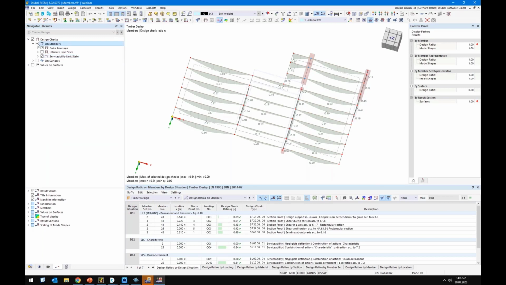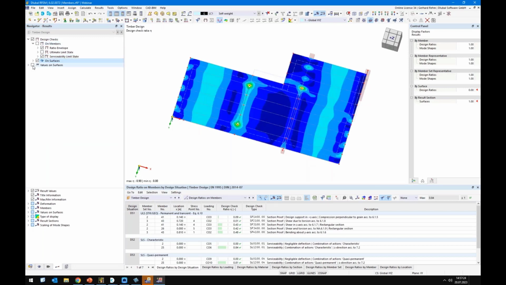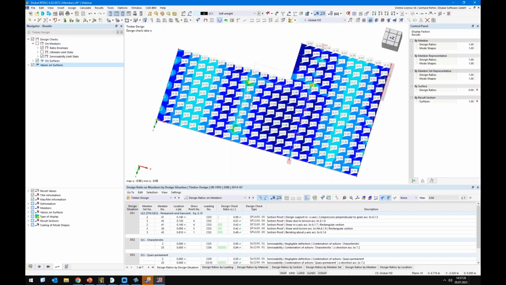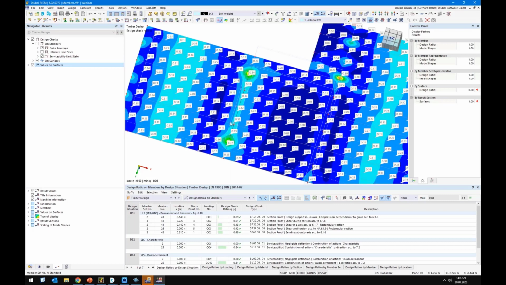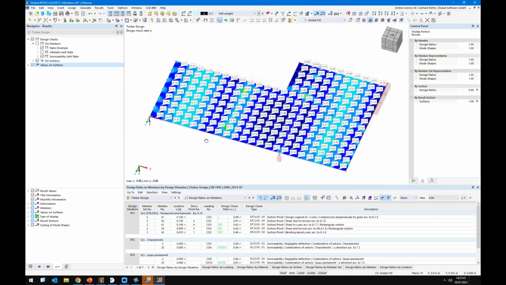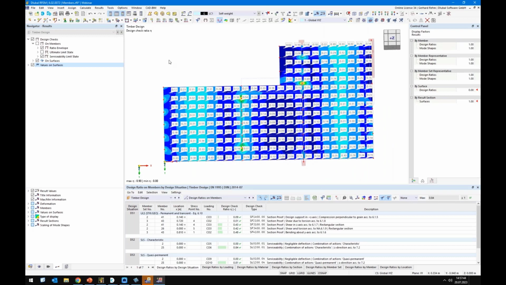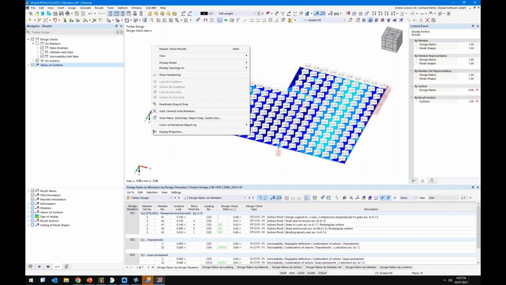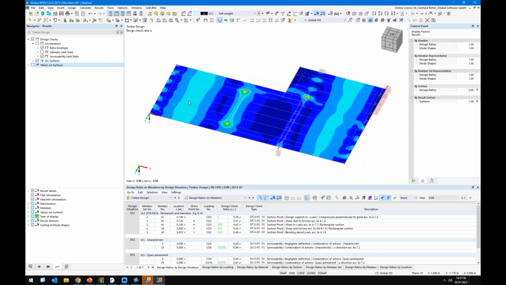And when we switch on the results for the surface, we hopefully get similar results. So the ratio here was around 38%. So we have nearly the same here on this hogging bending moment, which is controlling in this case. Yeah, so it is up to you if you prefer using some members or better to create directly a surface. Additionally, we can design cross-laminated timber here as well.